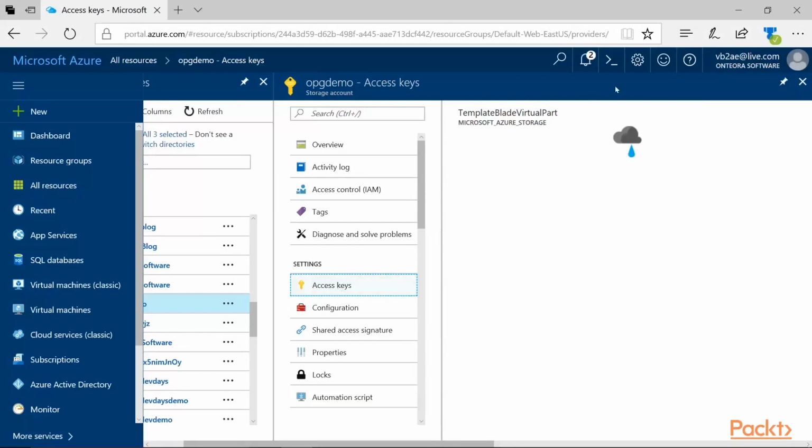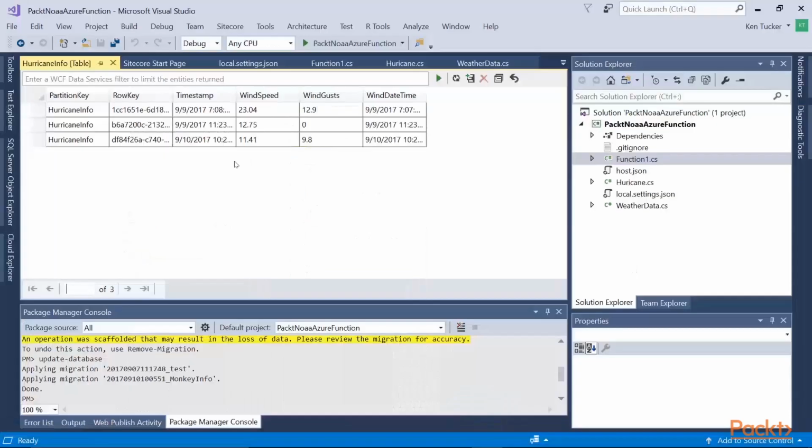So anyway, this keys page, which isn't loading properly right now, will show you your access key, and there'll be a little button here to show you your connection string that you can copy into your code and put in there. So I got a couple of records from debugging where you can see that the last one we entered was a few minutes ago. The wind was 11 miles an hour, and it had gusts of 9.8 miles an hour.